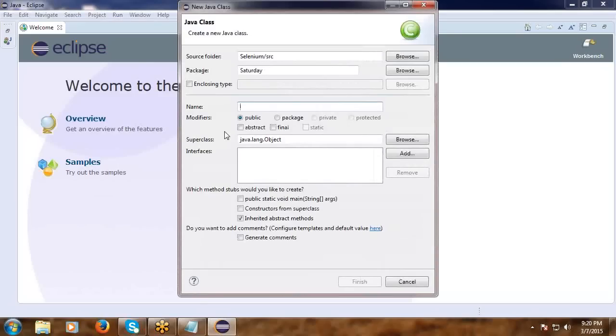See, first the class name: SampleProgram. If we use two words combined, you can use a capital letter for the second word also. Otherwise, you can use a single word also. But no spaces. SampleProgram. Otherwise, just Sample. See, public. Okay, finish.